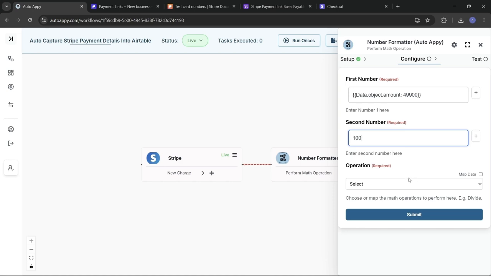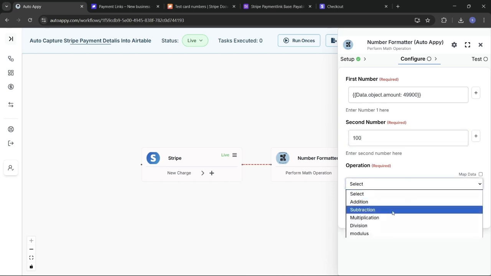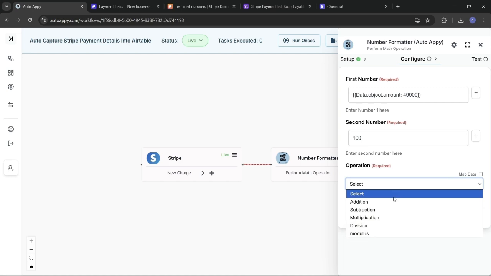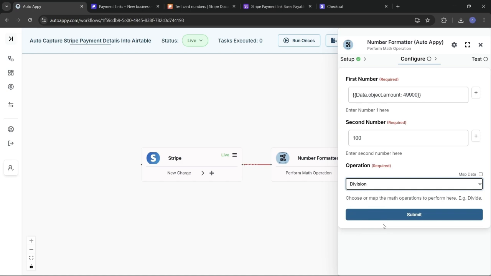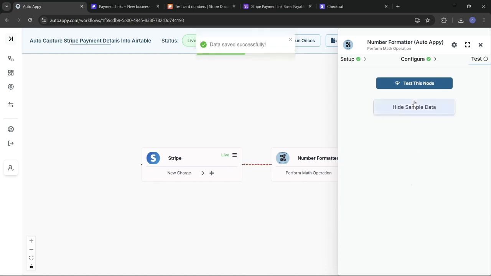So let's perform the operation now. We need to click this drop down under operation and perform a division operation so that it returns us a three-digit number. So let's say submit and then say test this node. So hide sample data and show sample data. You can see that the result is 499. This is what we actually need to pass to our final action node, that is Airtable. So for now this node is live.